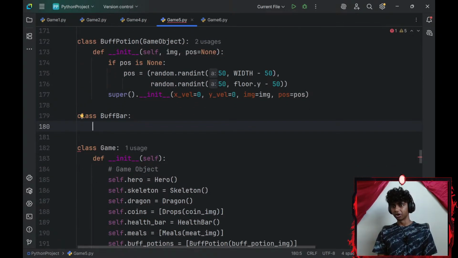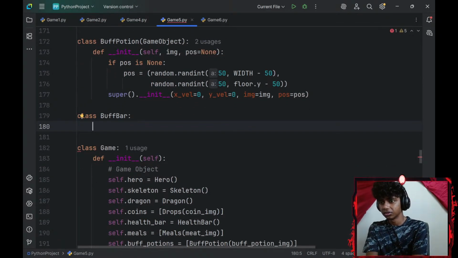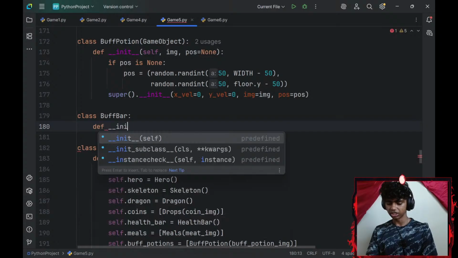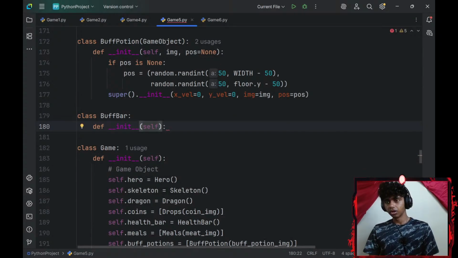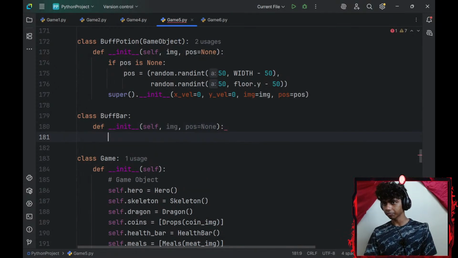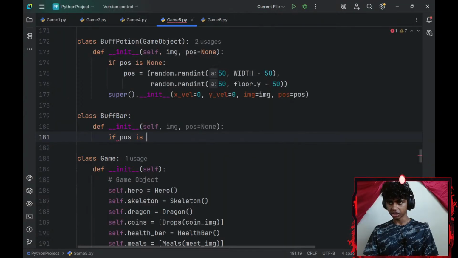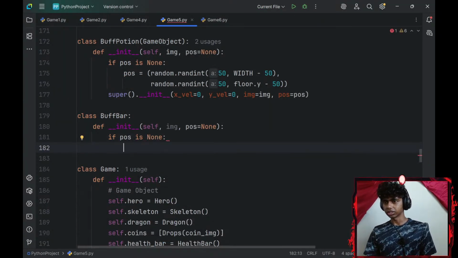Okay, let's see. The class is going to be BuffBar. I would need to define an init constructor. It would need a few parameters: an image parameter and a position parameter, which is going to be equal to None for the time being. Then I'll go with an if statement. If my position is set to None, I will do something.